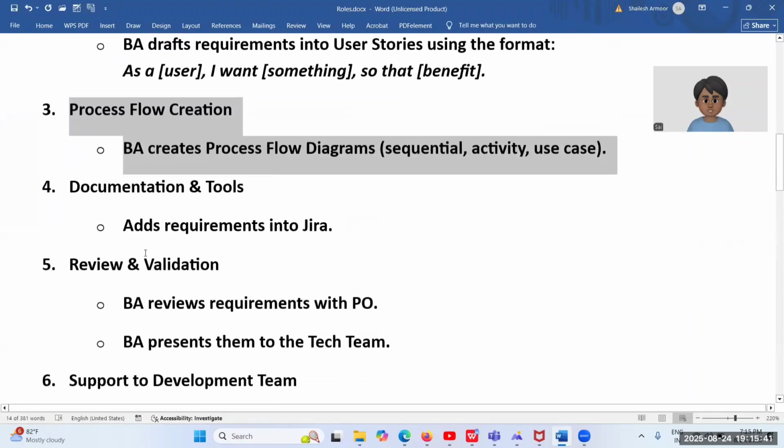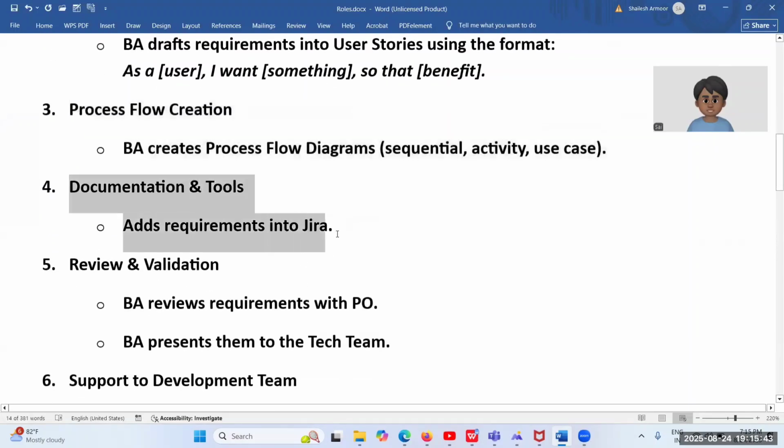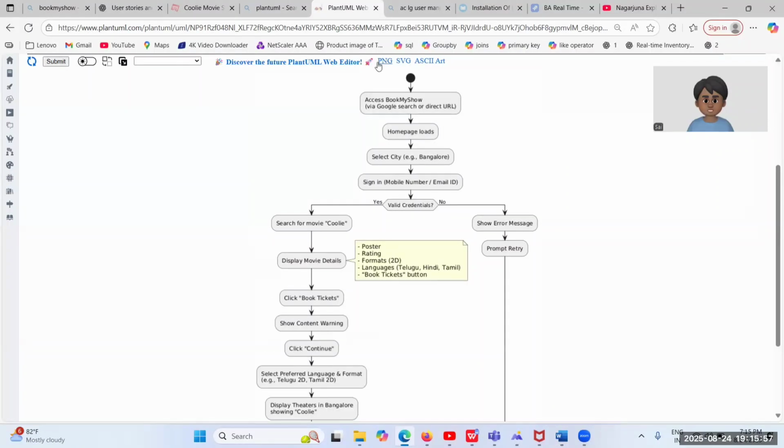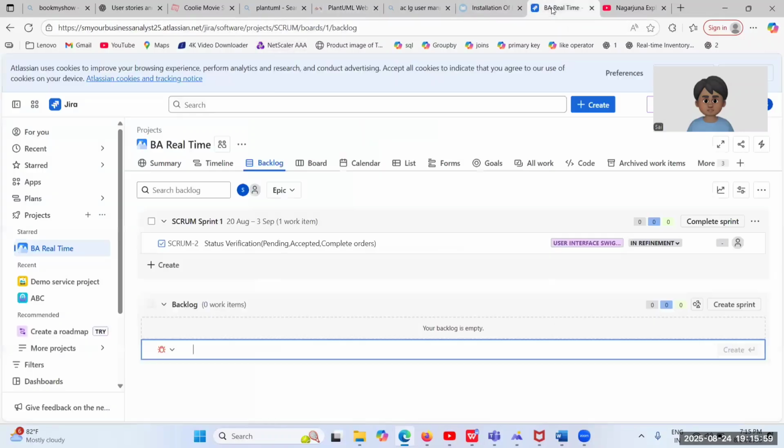Let's go to the fourth step, adding requirements into Jira. Jira is a project management tool where everyone can see the status and updates of the project. Let me show you that as well, in real time. So yeah, this is called Jira. In the backlog, there is an option called backlog. In the backlog below, you will see the backlog.